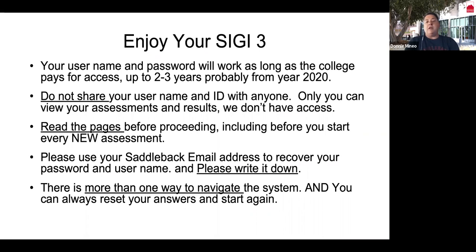Read each page and the directions for each page and how to take the assessment every time you come to a new page. And then just remember to use your Saddleback email address, but also write down whatever user ID number you select. There's also more than one way to navigate the system, and you can always reset your answers and start again. So hopefully this helps and you can navigate.